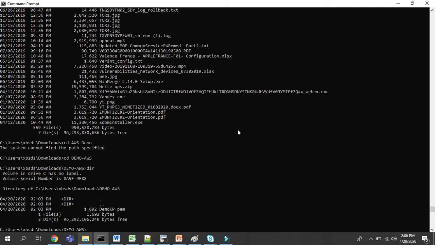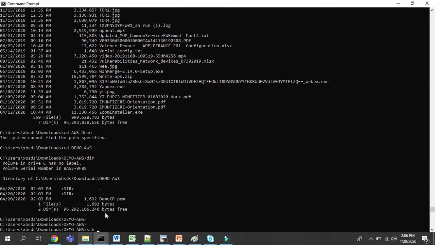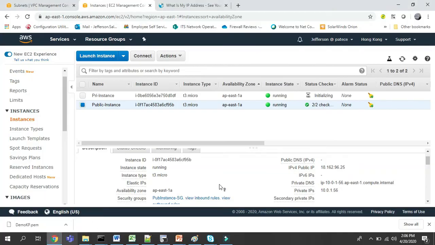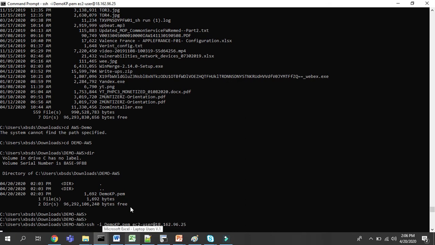So here, this is our demo PEM or key pair. In SSH or doing the remote from the Windows 10, you do SSH, the name of the key pair or the file name, and then EC2 user at, and then the public IP. In this case, so meaning we don't have access yet.